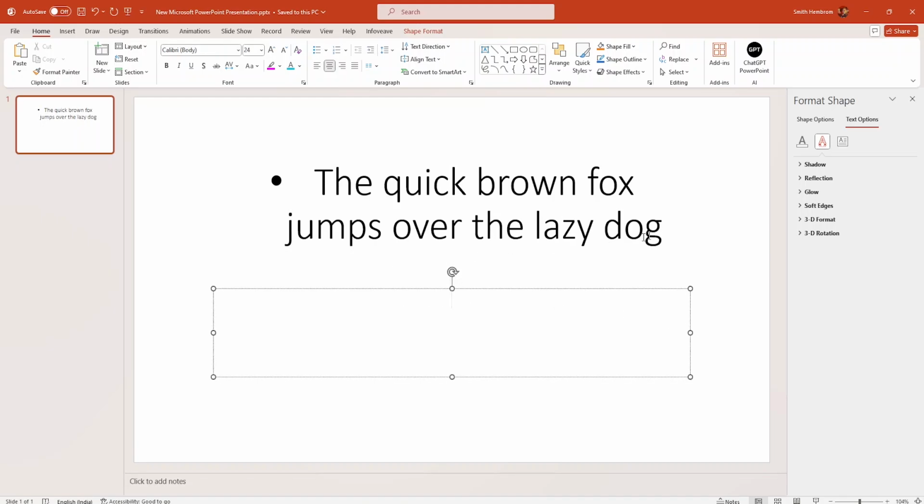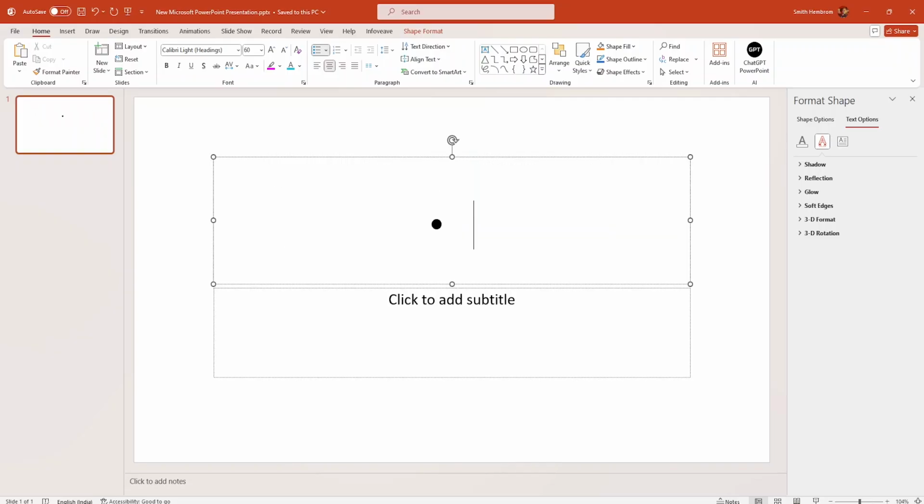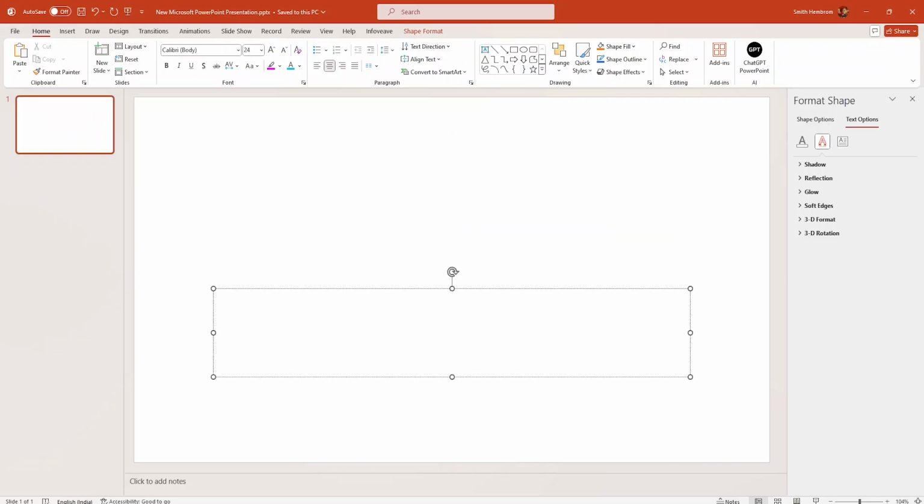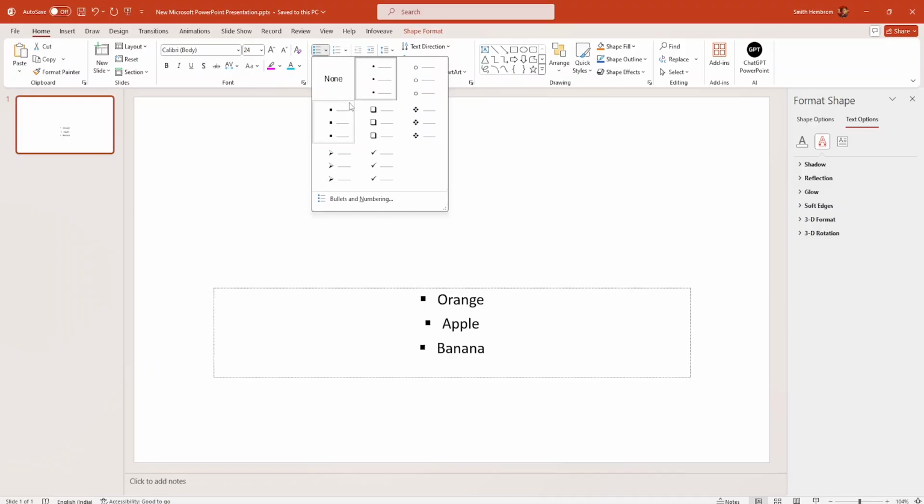But if we go over here, and if I remove all of these, and this is just the title box, we have to basically apply it in the subscript or the subtitle box. So here, maybe I want orange, apple, banana. So if I select on 3 of them and click on this list, you can see the list has been created. We can also change up the way it looks like just by select on any one of these.